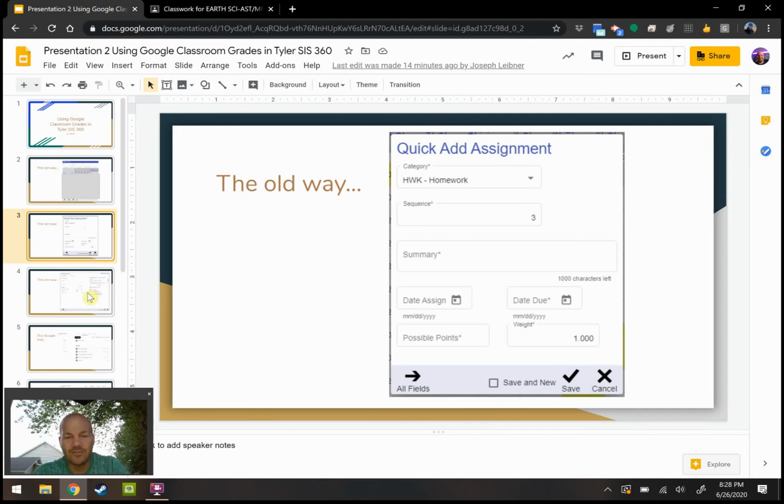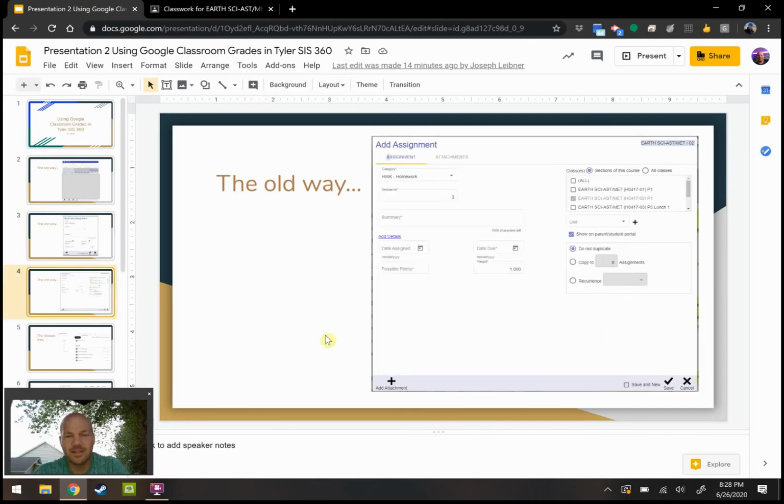Now, you can click all fields, this arrow here on the bottom left, and that will take you to a screen that looks like this. And this one's a little bit better. You can do a little bit more with it. You can actually attach a PDF or a Word doc of the assignment itself, so that the kids or their parents could see what the assignment is, if you wanted to do that.